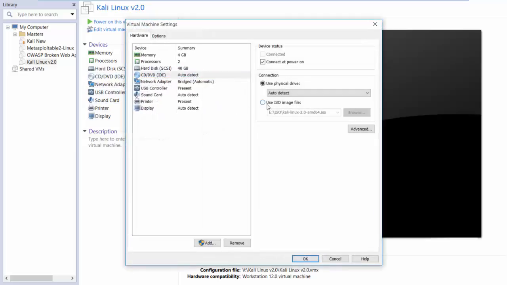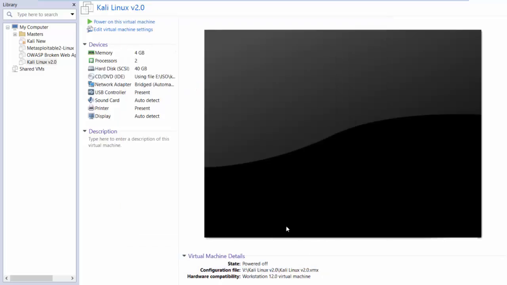So for the initial startup, I'm going to want to put in here the Kali Linux version 2 AMD64 ISO. It is right there, so I'll tell it OK. So now I've got the ISO. I'm going to go ahead and do the installation. So I'll start this up.